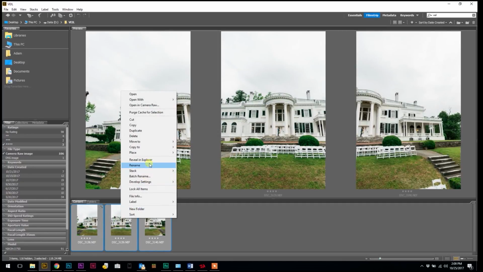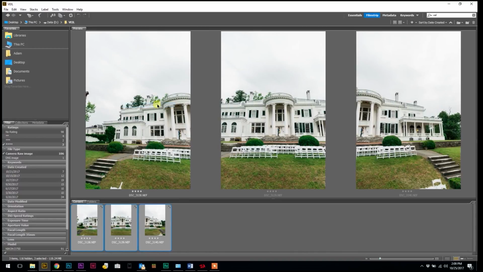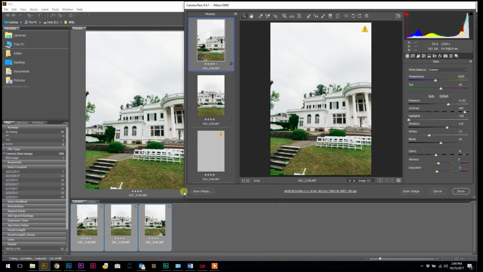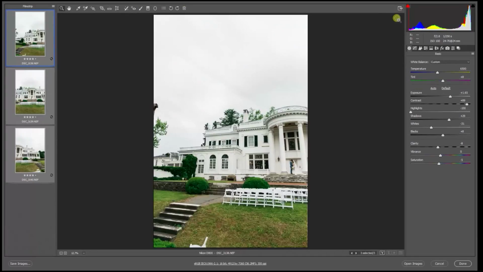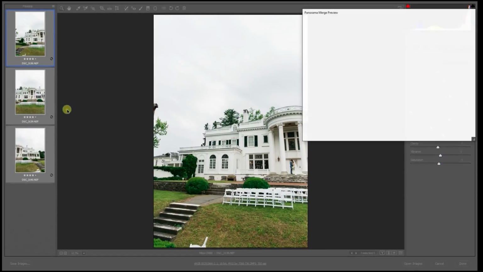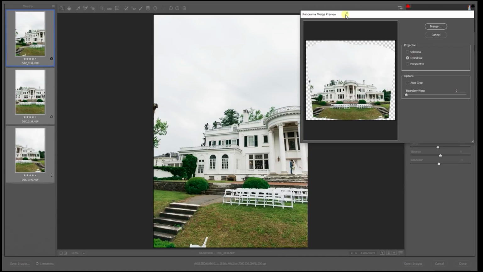There's two ways to do it that are quick. You can do this in Lightroom. You can just right click and click merge to panorama, just like you can here. So here in Camera Raw, you right click, merge to panorama. And you can do the same thing in Lightroom.